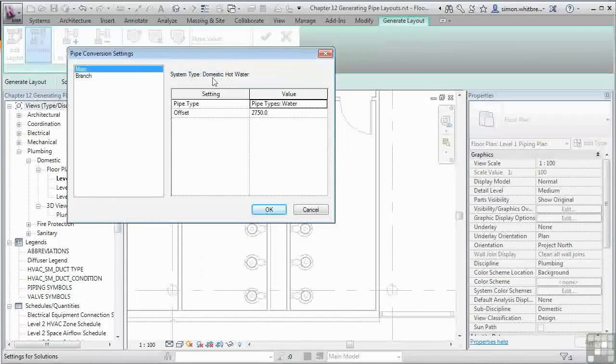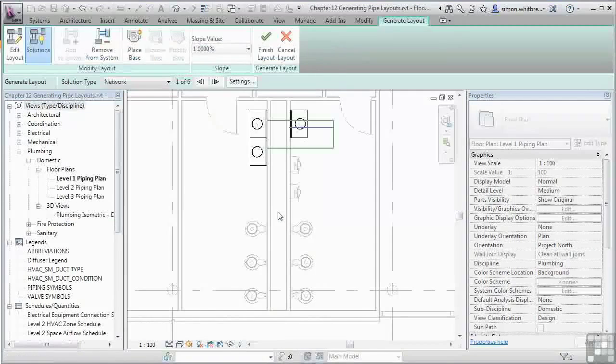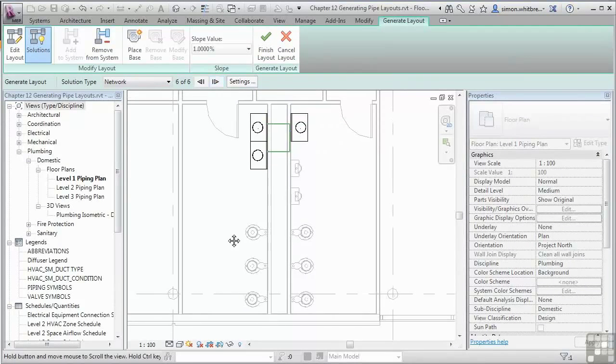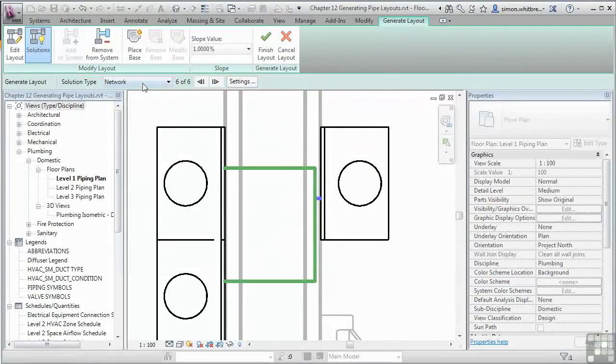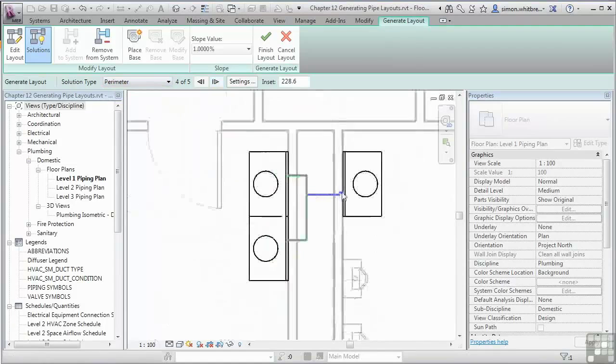I've got my domestic hot water. The main is running at 2750. Let's just push that up to 3 meters. And the same with the branch. And check out our solutions. If the solutions don't work, try the next ones. Where you can see an orange line, this means that the layout won't work at all. This is beginning to be a bit more like it, but I still want to make some changes.